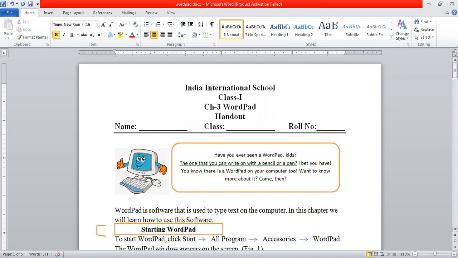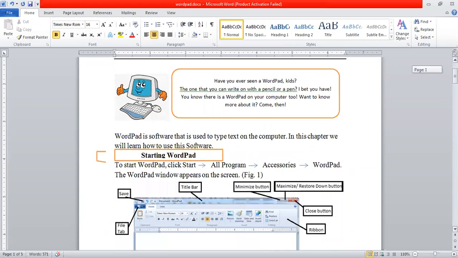In continuation, we have learned what WordPad is. I hope I told you in the last classes, or in the last video, that WordPad is a software through which you can type text on the computer. Next, we will be learning how to start WordPad.